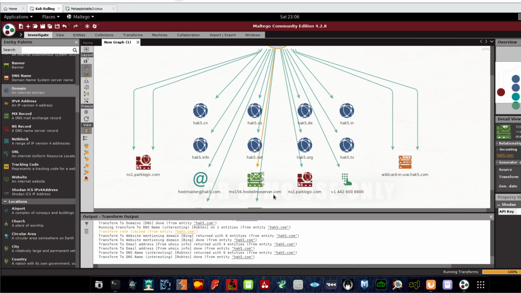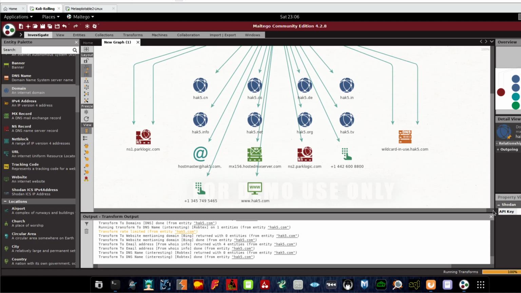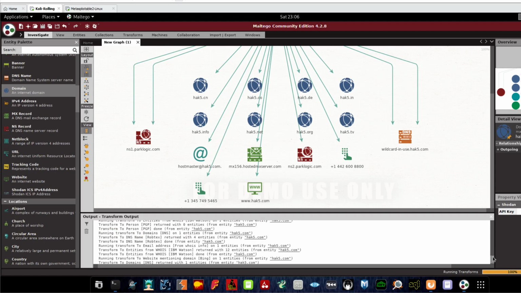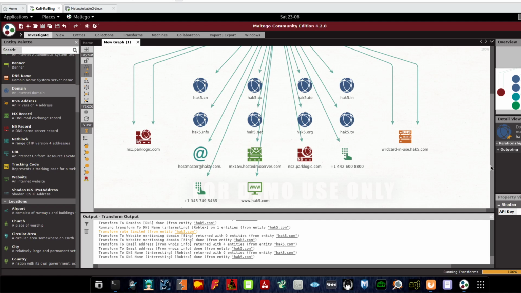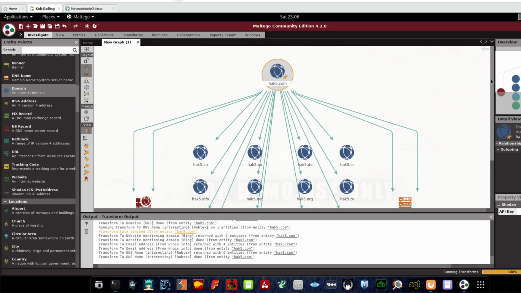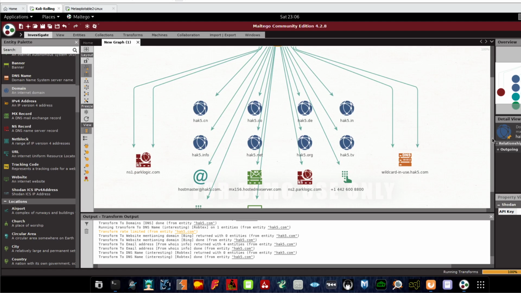So over here we can see. Let me go down. This is the website, and this is probably the phone number of their host. Most probably this is the host number or their phone number. And these are the name servers. I think the transform hasn't finished yet. Or this is the only information we got about Hack5. There are subdomains that should be retrieved.